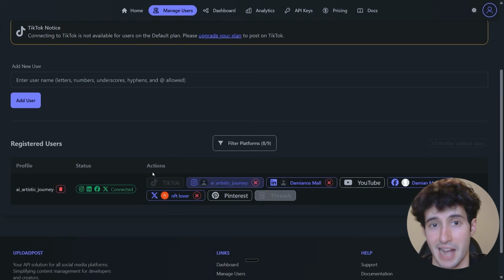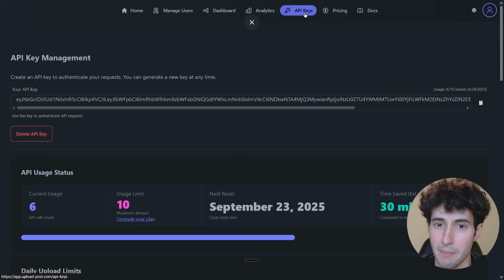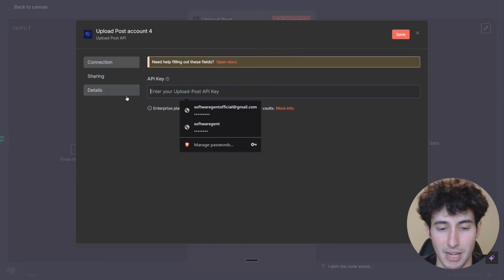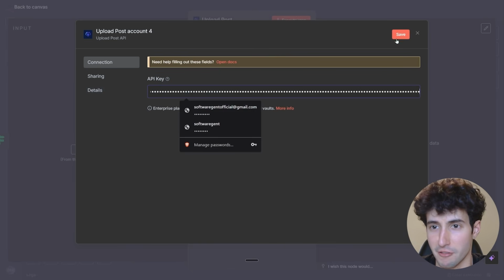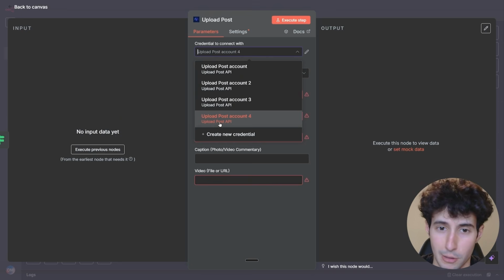It's that simple, guys. After you created your account, you need to navigate to API keys, and over here you will be able to see your API key. All you have to do is copy it, come back over to N8N, paste it in over here and click on save. And boom, right now you will be able to select your upload post credentials.